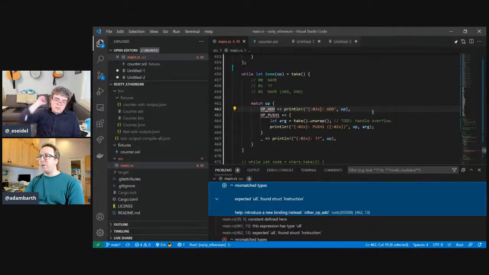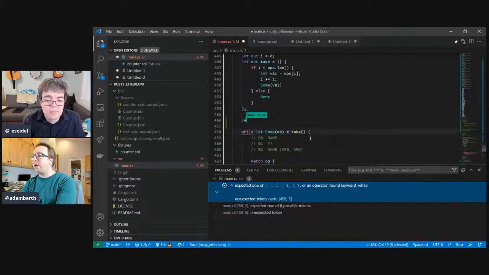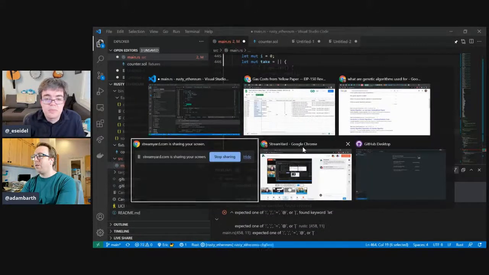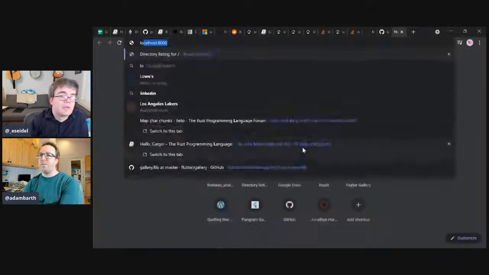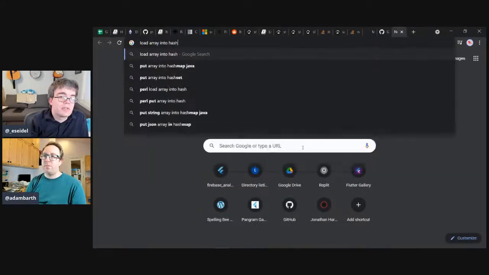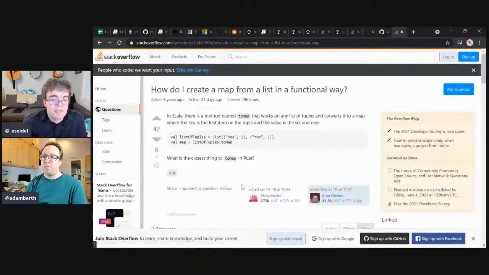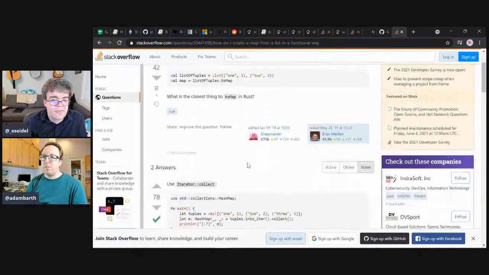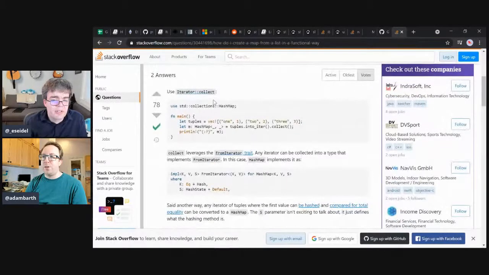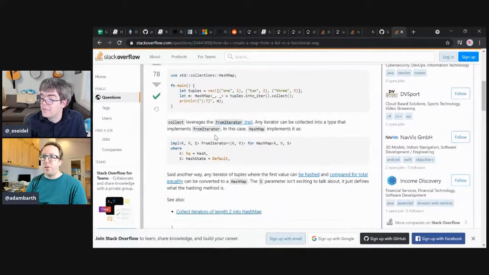So I think we should look up how to efficiently load our array into a hash map. Okay. Let's see. Load array into hash Rust. I'll get a map from the list in a functional way. Iterator collect. What'd you say? Right. So yeah, we want to map it into tuples and then collect it. Okay, that makes sense.